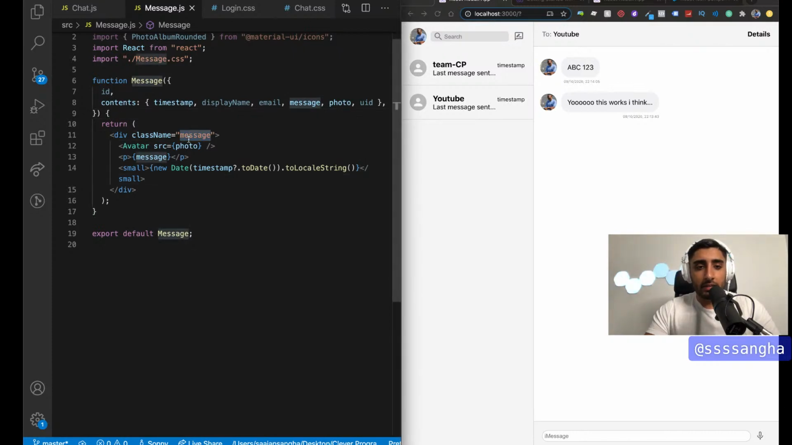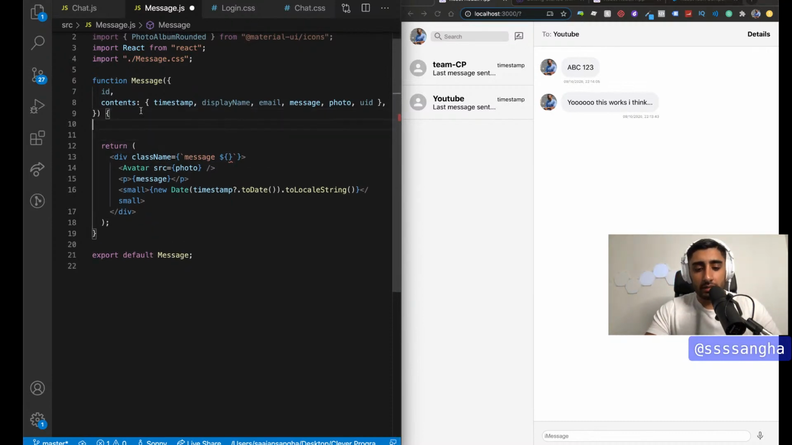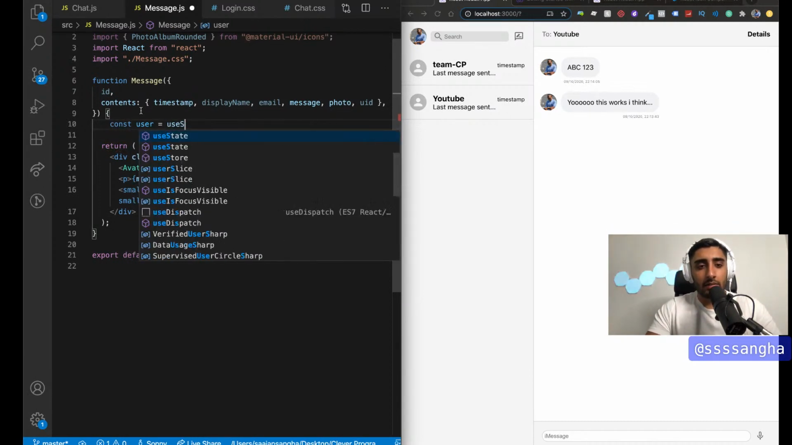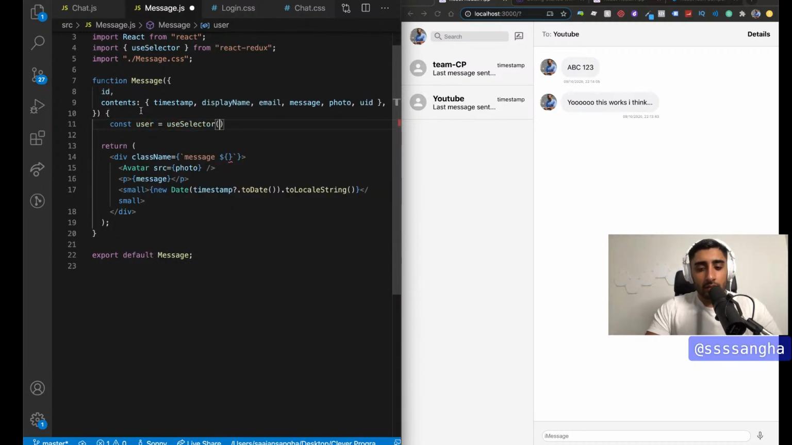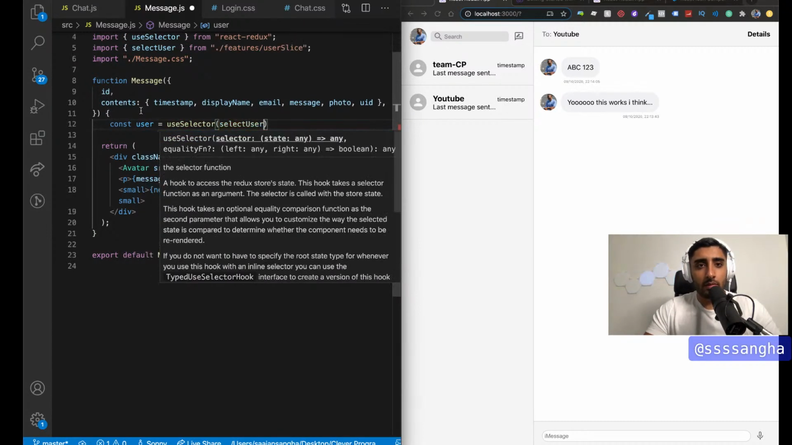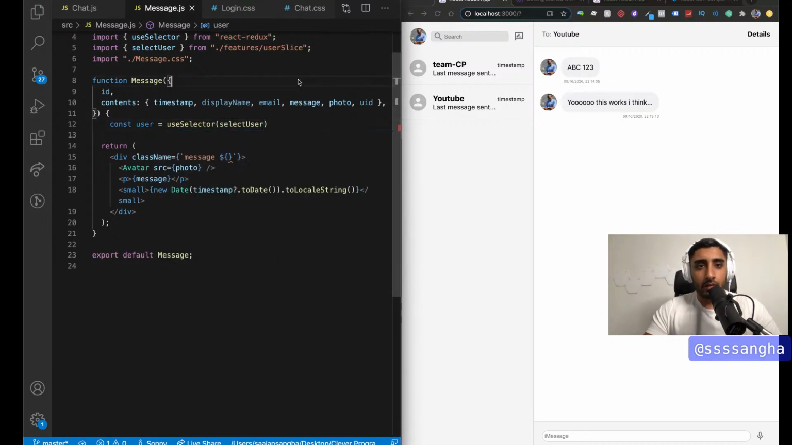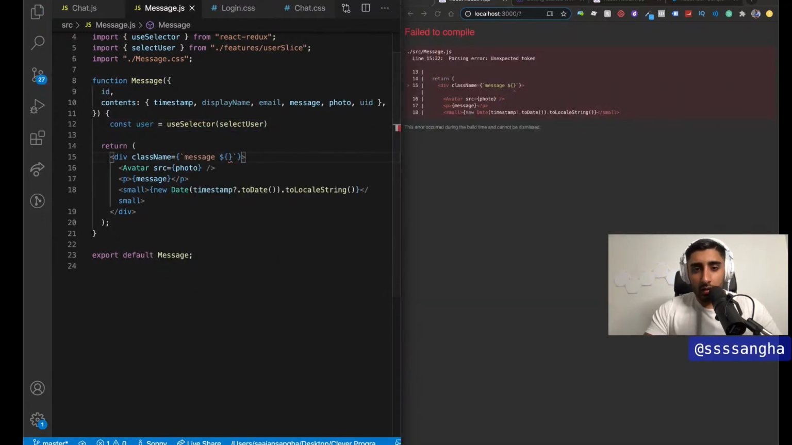So right now we have message over here. So I'm going to do string interpolation here. And I'm going to say if the user.email, so I need to go ahead and actually pull the user in. So I need to say const user equals useSelector, selectUser, right?